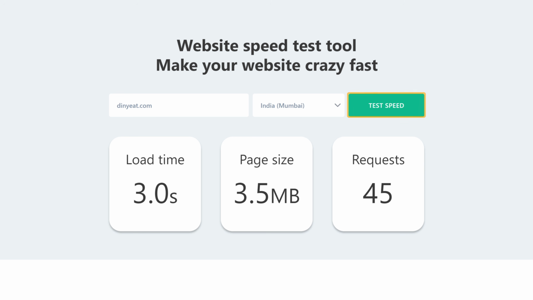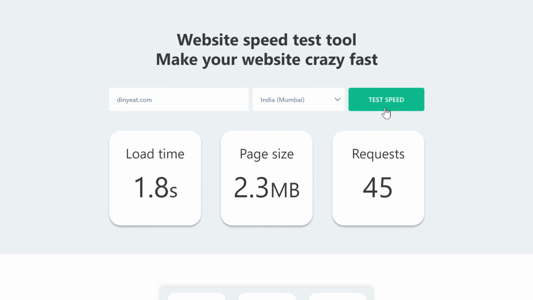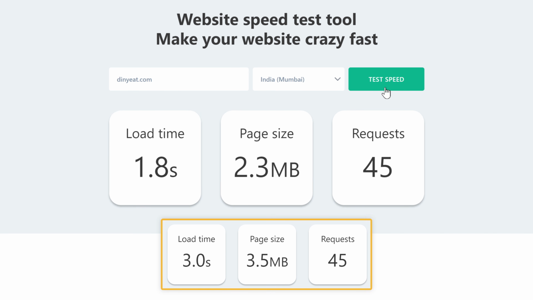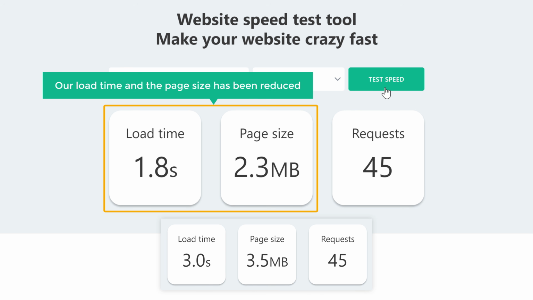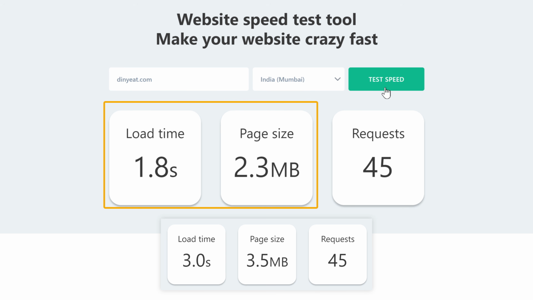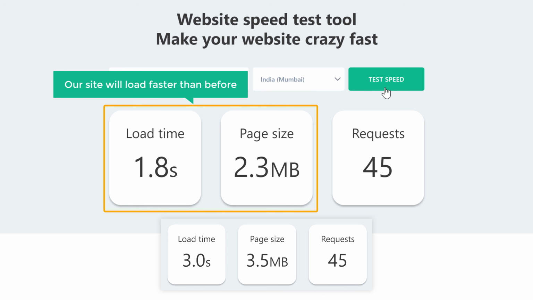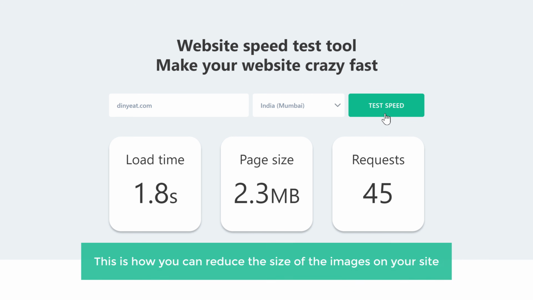Now, let's again test the speed of our site. And we have got the load time and the page size of our site. Now if we check with our previous results, you can see that our load time and the page size has been reduced. This means our site will load faster than before. So this is how you can reduce the size of the images on your site. Okay, so now we have successfully reduced the size of images on your site.